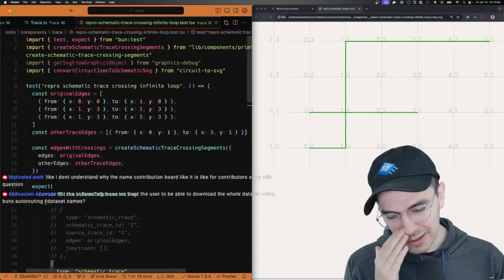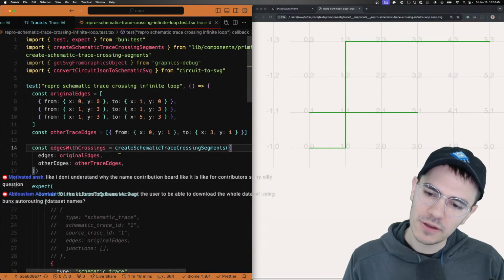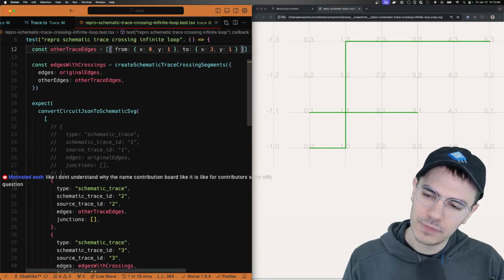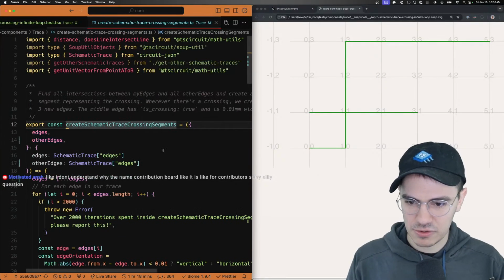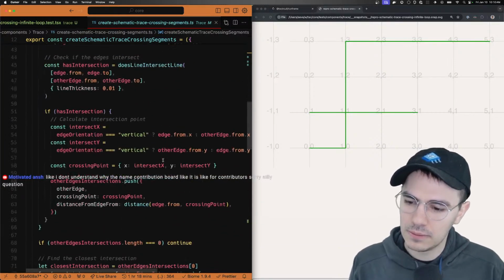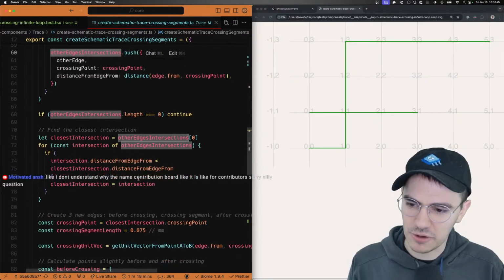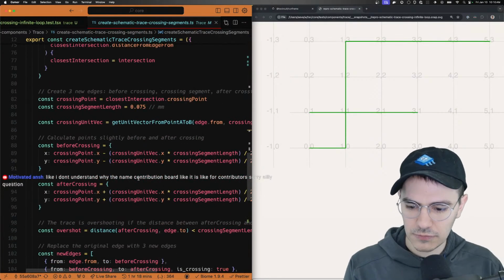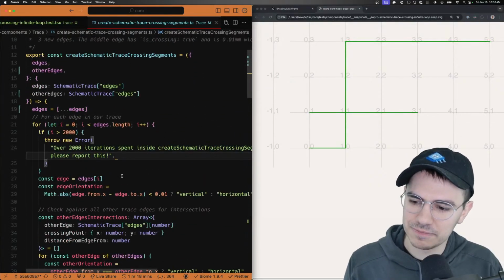I wonder why this isn't working here. Do these sometimes not work? This should work though. Maybe I'm missing some metadata that's important. Create schematic trace crossings. Other edges intersections. So we compute all the intersections, and then we replace it with new edges. There should be an intersection.